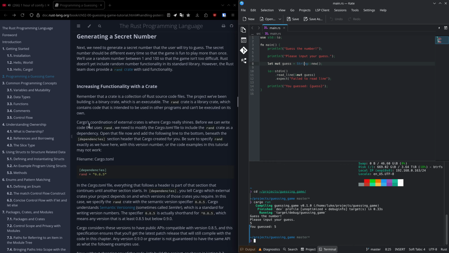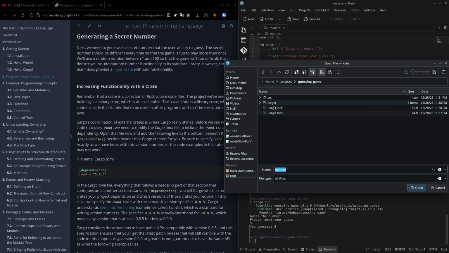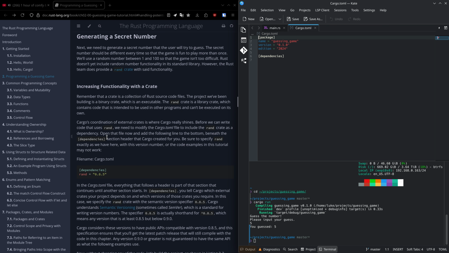Before we can write code that uses rand, we need to modify the Cargo.toml file to include the rand crate as a dependency. Open that file now and add the following line to the bottom, beneath the dependencies section Cargo created for you. Be sure to specify rand exactly as we have here with this version, or the code examples in this tutorial may not work. We want rand = 0.8.5 in the Cargo.toml file.